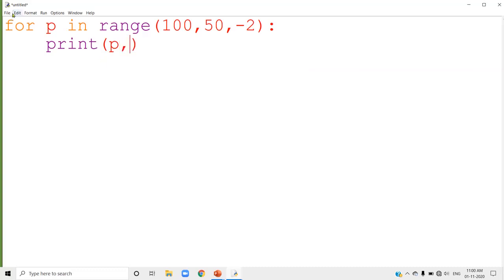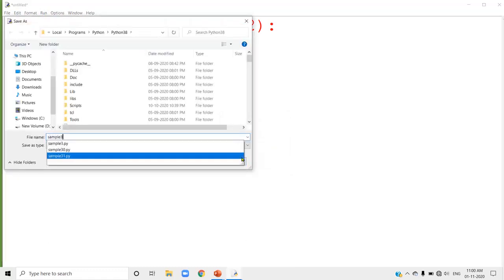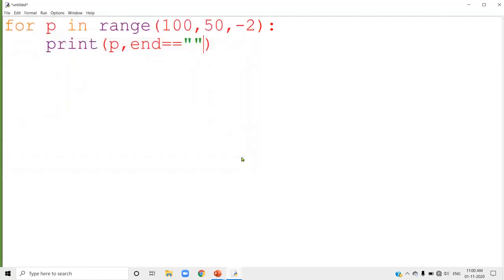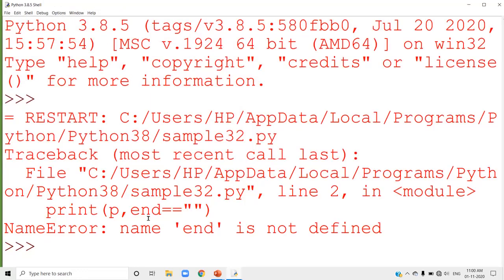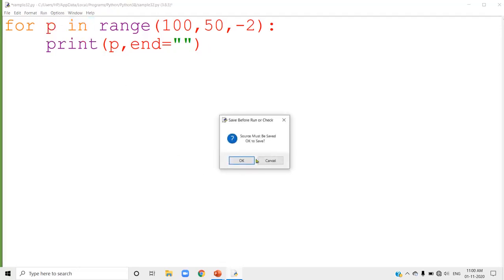I'll use the end keyword also, otherwise you can't see everything on a single line. So, a single screen. I'll run the program. I'll save it. The file name will be sample32. Here there are two equal signs; end with only one equal sign. Two equal signs means it is a conditional statement or relational expression.